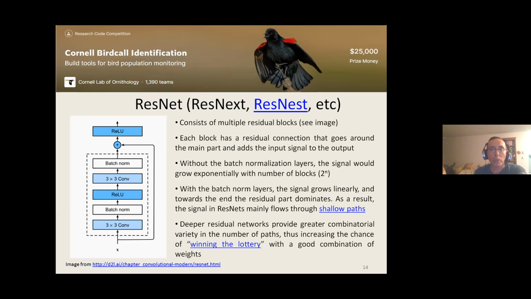But the problem is when you're building a really deep neural network, if you just have those convolutional blocks, it will be pretty hard to propagate the gradient from the end back to the beginning through all of those layers. So what they do, they use those residual connections here.